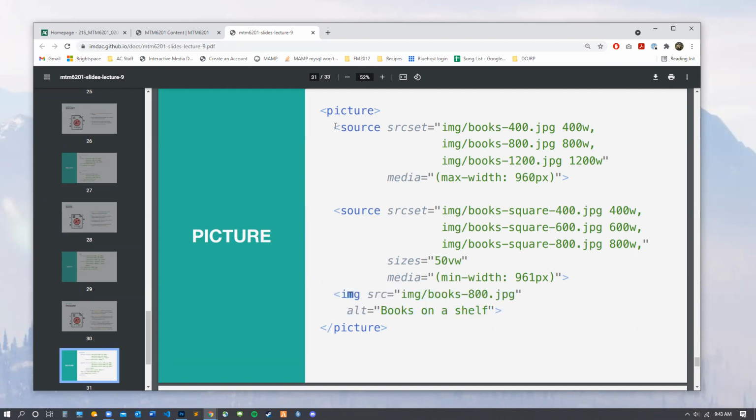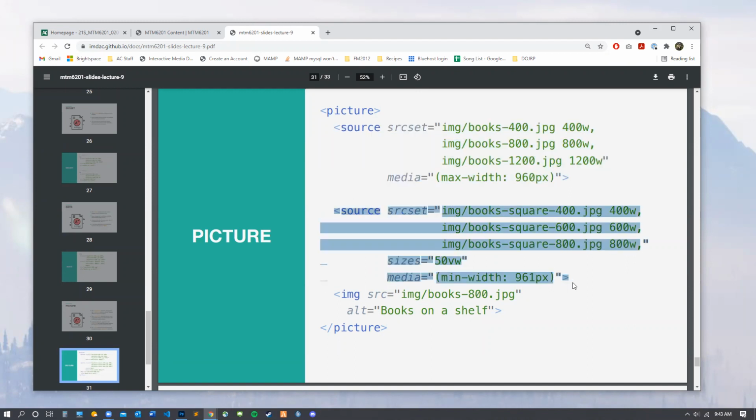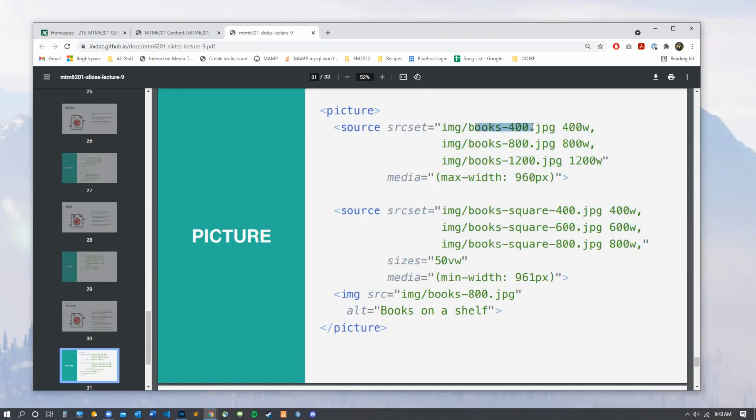And we say, okay, all of these are two different sets of images. The first set is saying books 400, books 800, just like we just covered. And we add this media tag, which says once we hit a maximum width of 960, everything's going to be rectangular, which is perfect for, for example, mobile. When everything's at the smallest width, right? We want it to be 100% of the width across. So basically, once we hit a maximum width of 960, only at the smallest size.